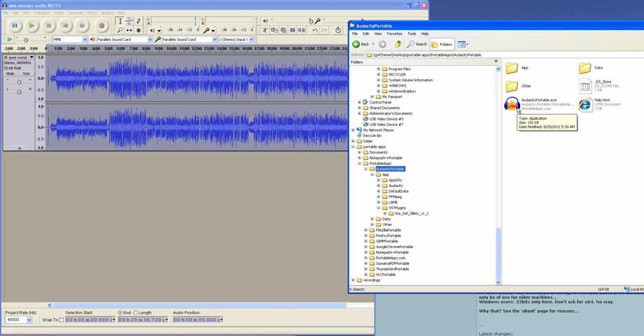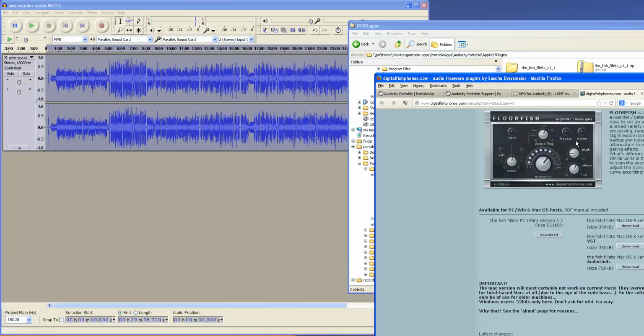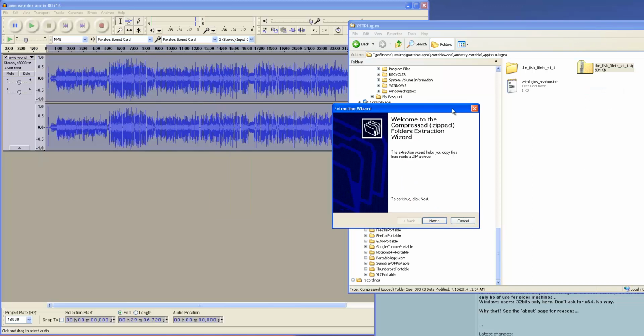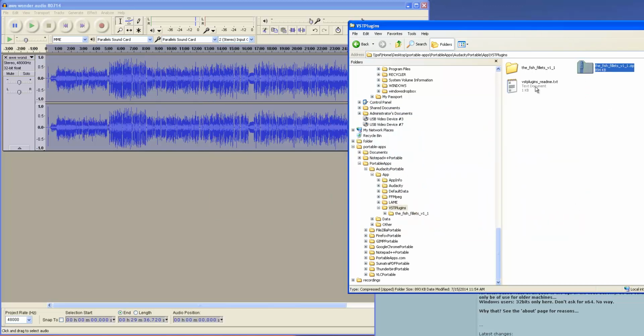So you can see that's the Audacity exe file. And you've got other, app and data. What you want to do is go down into the app folder, and you'll find a folder called VST plugins. Right, that's where you copy and save the zip file from the Digital Fish Phones website. Put that in there, then extract that. So just extract that into this area here. I've already done that, and that creates a subfolder.